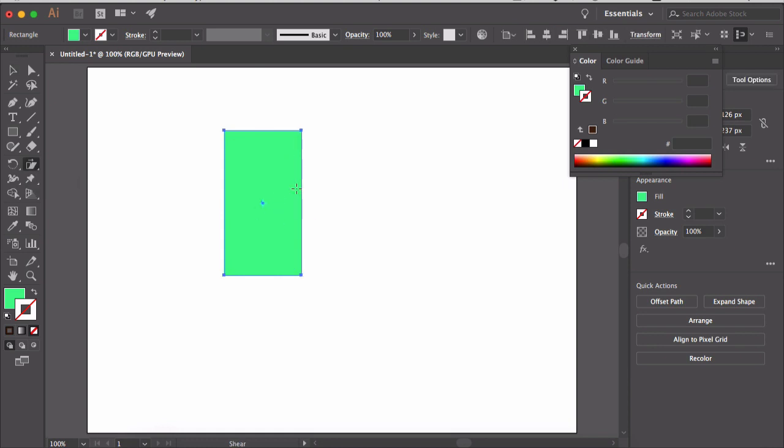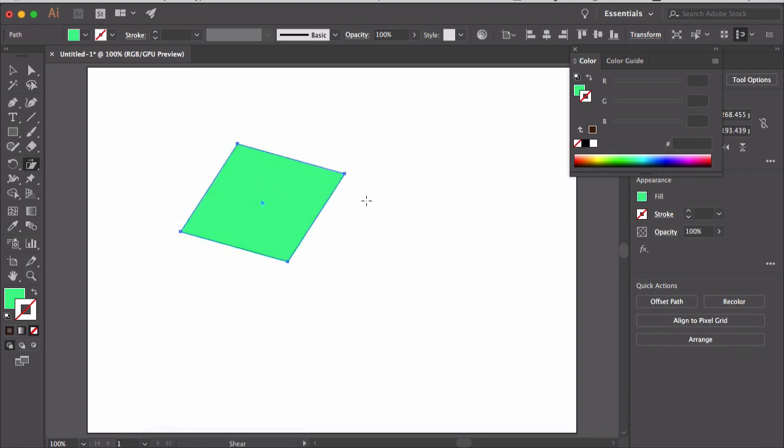So like the rotate, reflect and scale tool, you can change the position of the origin point. So if I click on the center of the shape, and now if I click and hold and drag the mouse, I can shear the shape according to the origin point. You can also place the origin point outside the shape.